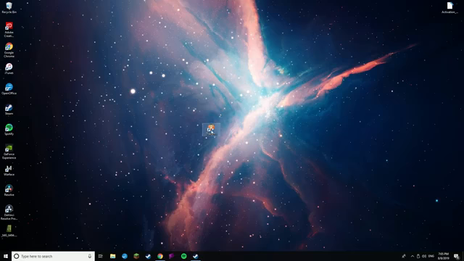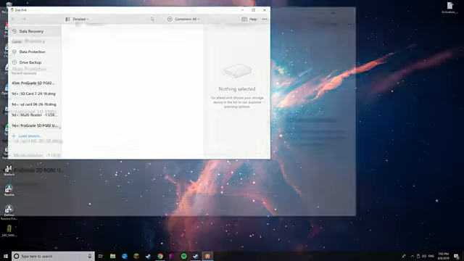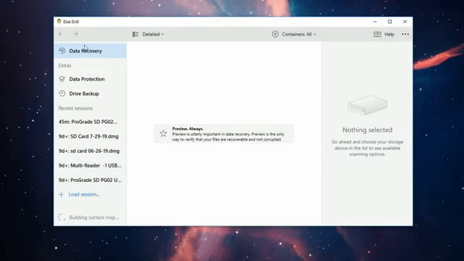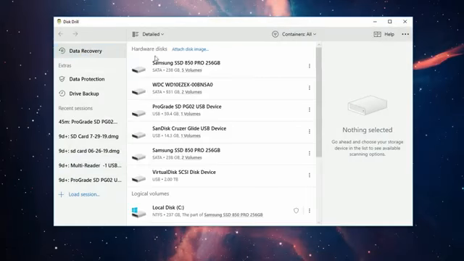So we're going to go ahead and open up Disk Drill. And it opens right away to the data recovery panel, as you can see in the top left here. Now, if you're not familiar, I'll just give you a quick rundown of the UI. So in the middle here, we have all the drives that are connected to the computer. So you've got hardware disks, logical volumes, and everything else.